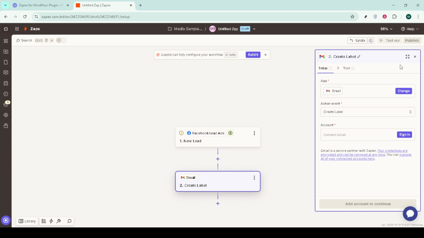When everything looks right, click Publish or Turn On to activate your Zap. Give it a clear name so teammates recognize it later. From this point on, every new Facebook lead will flow automatically to your selected app.